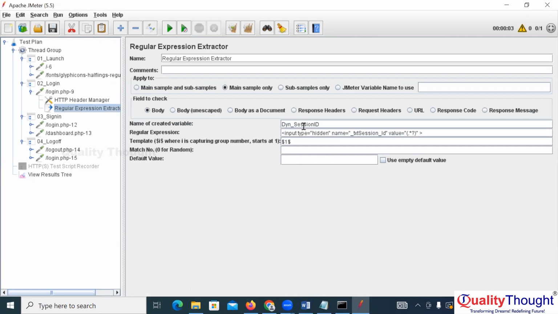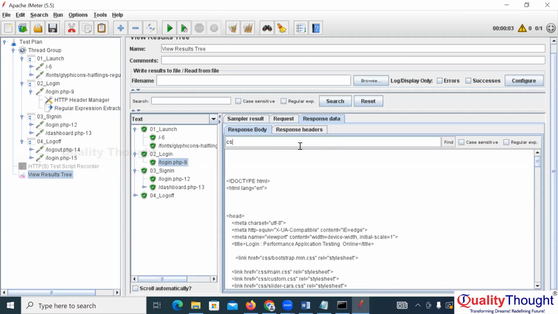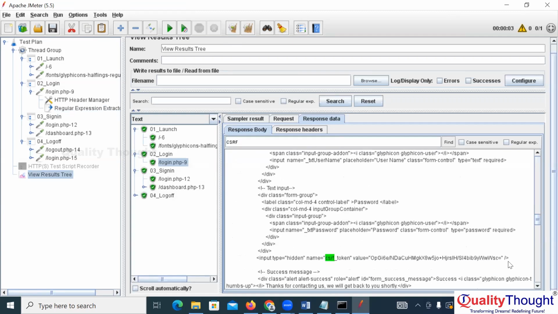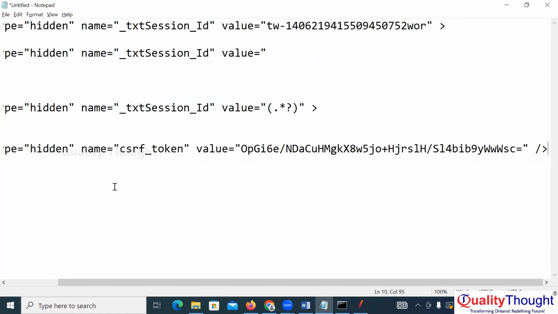So now you have given the regular expression for the session ID. Follow the same way for the CSRF token also. You have one more ID which you need to capture, which is CSRF. So this is that value, right? Copy. Just here, right?